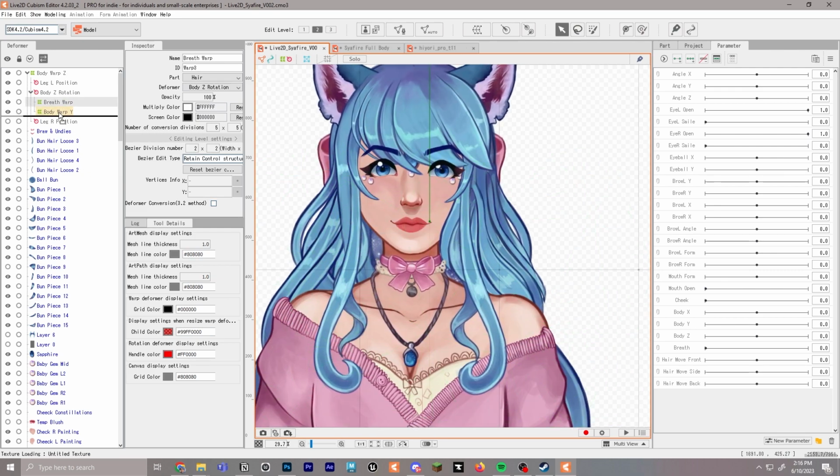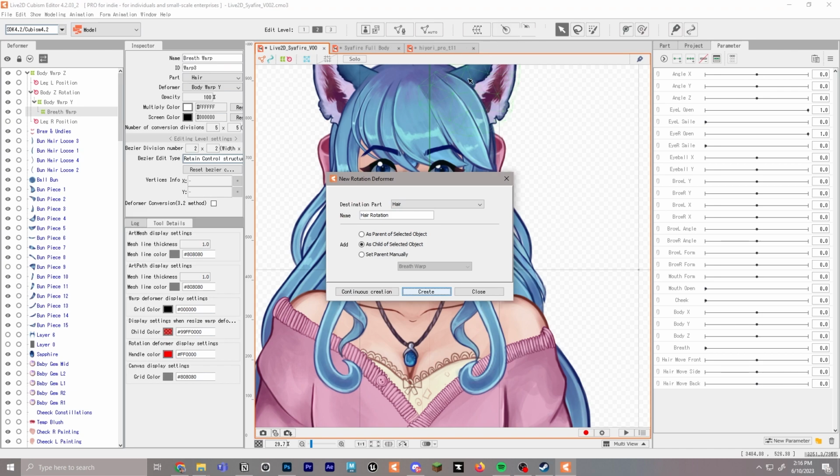Now, I want the breath warp to be a child of the body warp Y. So again, I keep forgetting to select it, but that's okay. Just make sure that it's aligned with what I'm doing here. And then for the breath warp, we're going to want to create another rotation, and we'll call this neck rotation.